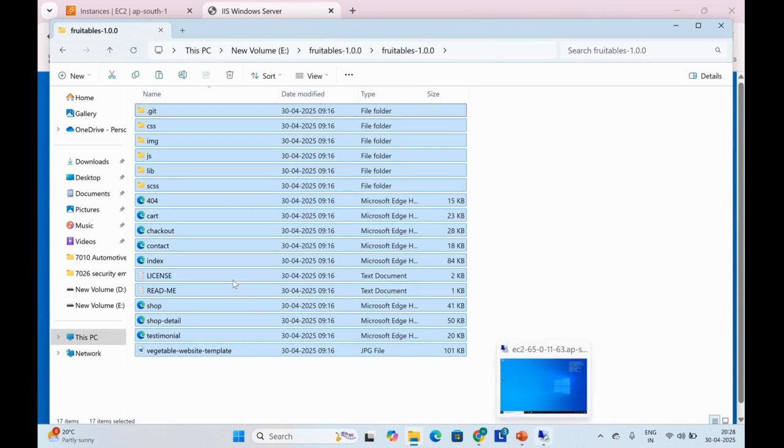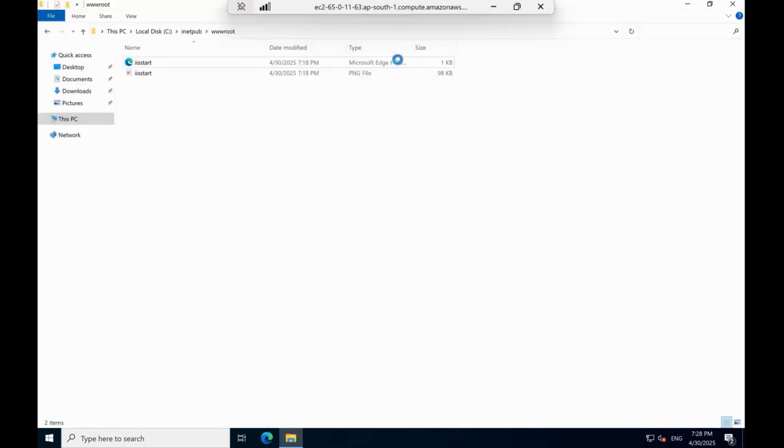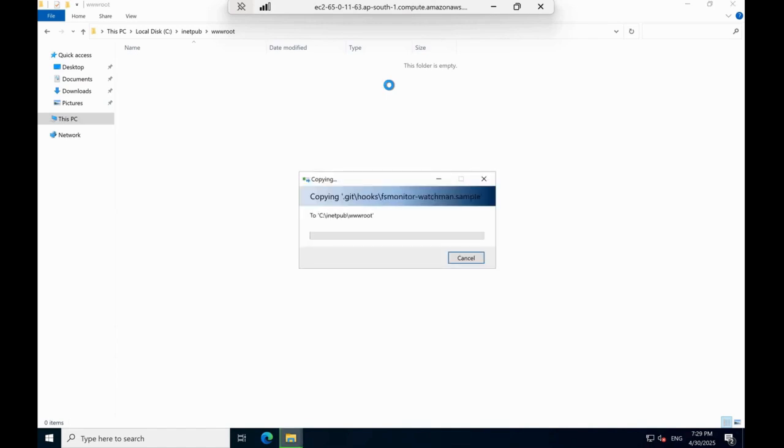Just copying here and going to my web server machine. In this file manager I'm going to delete these pages. Here I'm going to paste this. So this is the web page which we created, like online shopping, vegetable markets, supermarket, something. It will take time to copy, and after the copy, we will check with the browser.